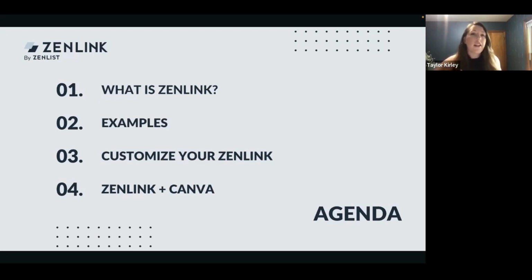And so we'll go right into Zenlist and show you how to make all of these customizations to your Zen Link. And then we'll show you how to actually post that onto your own social media profile. We'll go in and show you how to update your bio. And then we'll show you where our pre-made Canva templates are, and we'll help you customize those and just give you that tutorial.